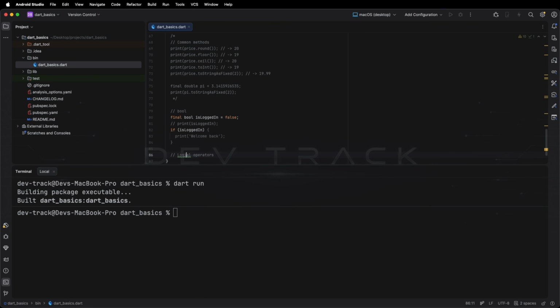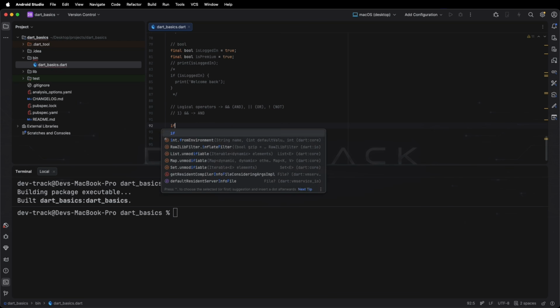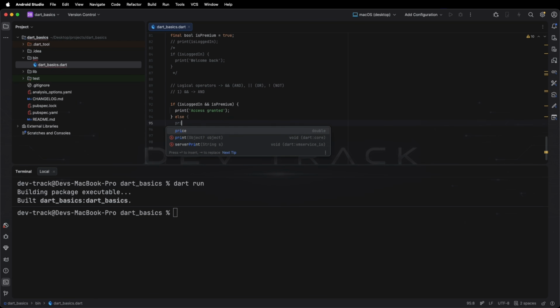Boolean values are often combined using logical operators. Dart provides 3 logical operators: AND, OR, and NOT. 2 ampersands mean AND. It requires both conditions to be true. Here both isLoggedIn and isPremium are true, so the condition succeeds and the first block is executed.